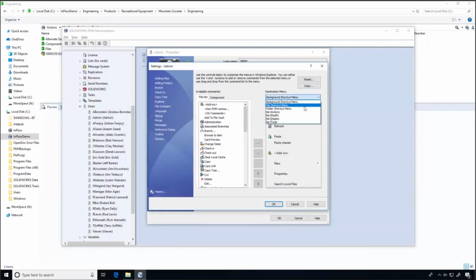So for example, we were just looking at the file shortcut menu. And this is everything that you would normally see when you right-click on a file. So we can see our PDM commands. We can also see there are non-PDM commands, and we have operating system commands. So we can customize this and do whatever we want with it.